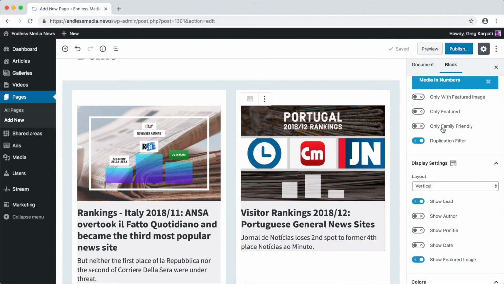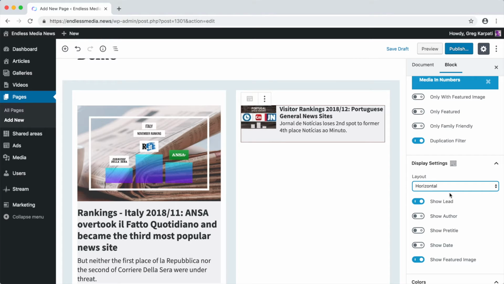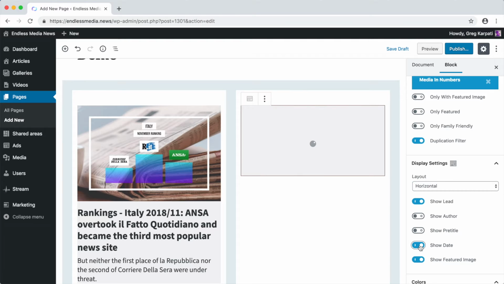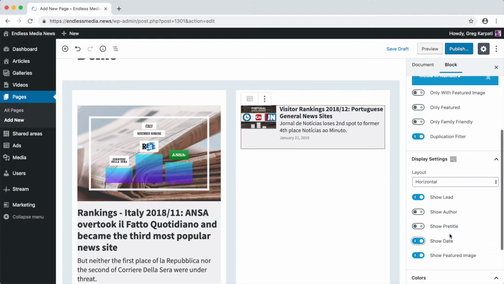I can also change the layout of the article offerer from the current vertical layout to horizontal. The available layout options depend on the website design. I'm choosing to display the date in this layout. It just looks better this way.